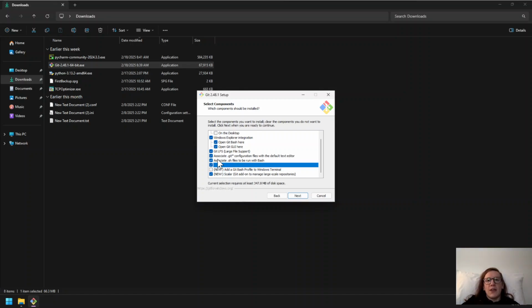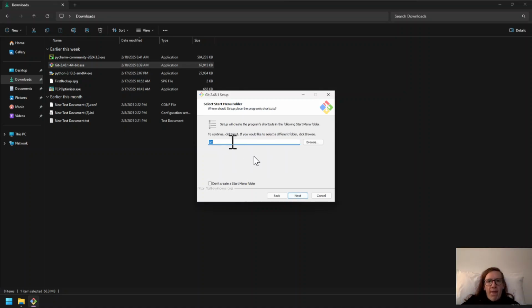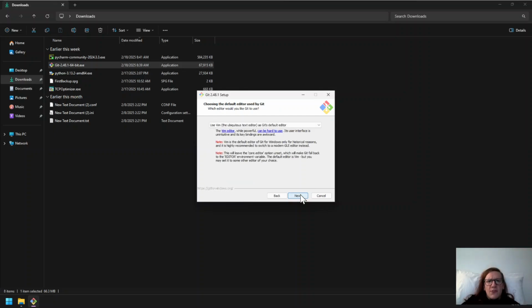It's also going to ask here if it can add a bash profile. I'm not going to let it do that, actually, because I like my command line to function kind of as a normal Windows command line. I don't trust somebody to be managing it for me. All right, so we're going to let it do its thing.